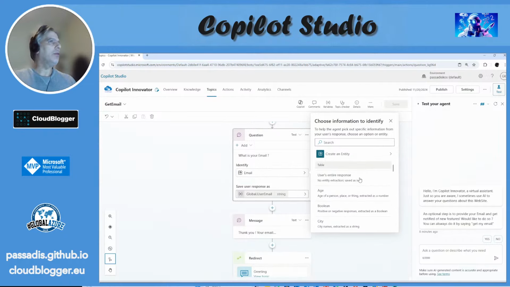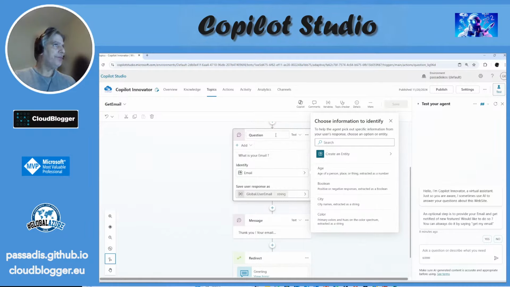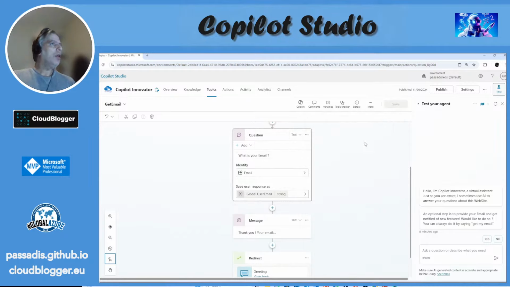Here are some examples. Boolean, city, color, entities. And save it in a global variable named user email. Why global? Global because we can use this variable in other copilots. It's going to be available through our workspace to other copilots as well.